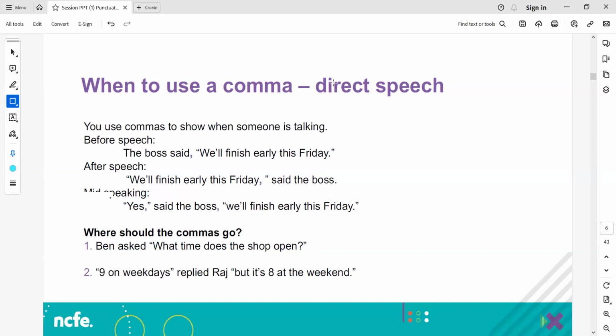And mid-speech. If the words in the sentence that are the speech are split, then you need two commas. Yes, said the boss. So yes is put in speech marks by itself, but it's not the end of the sentence that was spoken. So after yes, we put a comma. Yes, said the boss, we'll finish early this Friday. So there's some examples, and now if you have a look at those two sentences, where should the commas go?